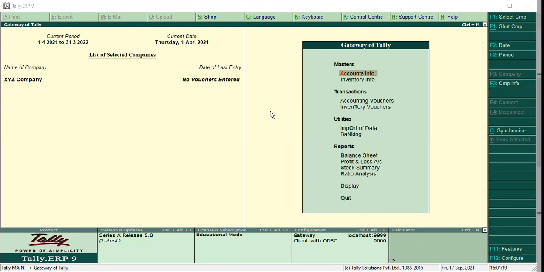Coming to inventory master data: stock items, the types of stock items, not the number. Stock groups, units of measure, godowns, how many godowns we are maintaining, and the categories, reorder levels, and voucher types. These are the master data.